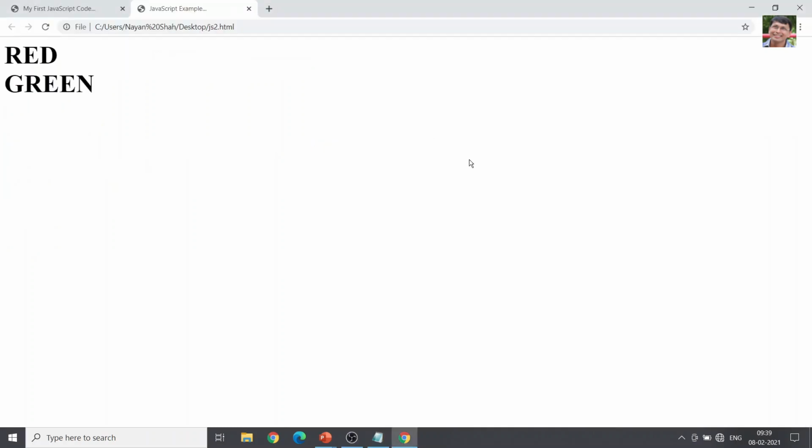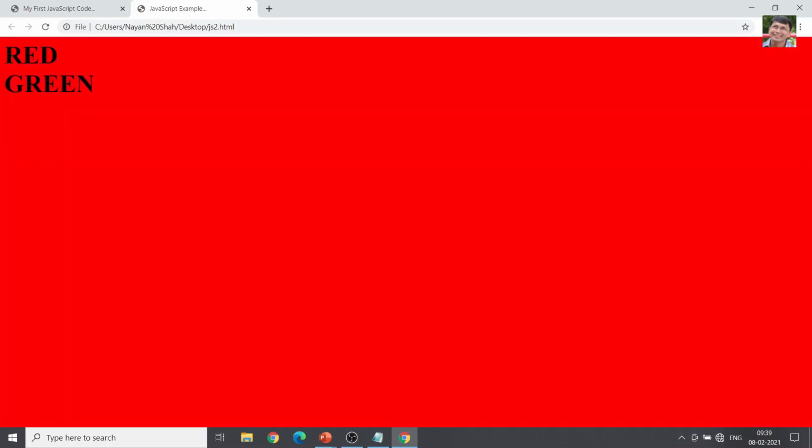Save this, come to the browser, refresh it, and now see what happens. I am moving my mouse on green, and nothing is happening because we have not written anything for green. But just observe: as and when my mouse touches the word red, what happened? The background color of the screen became red. Now I am moving the mouse everywhere, and it remains red only.